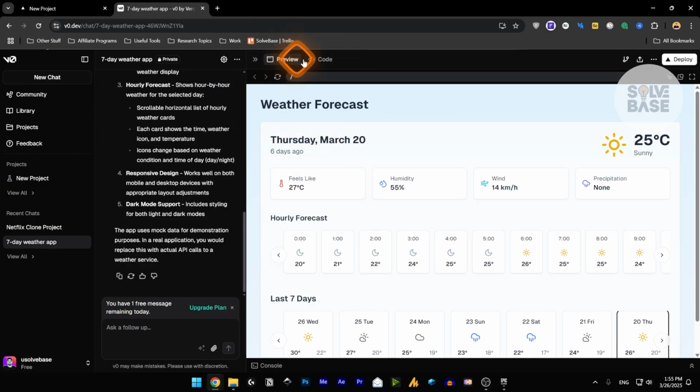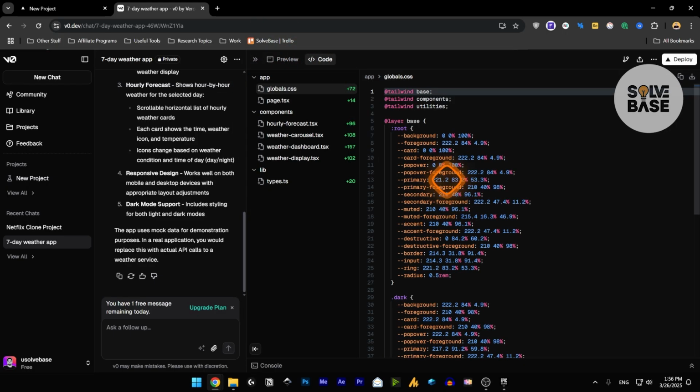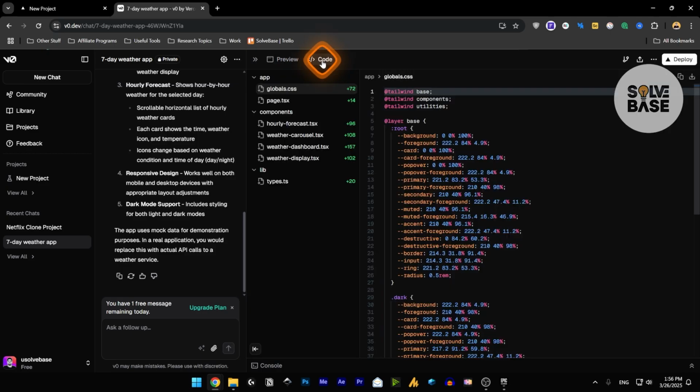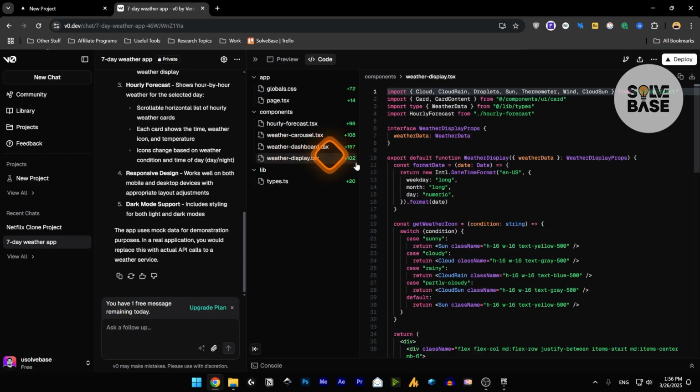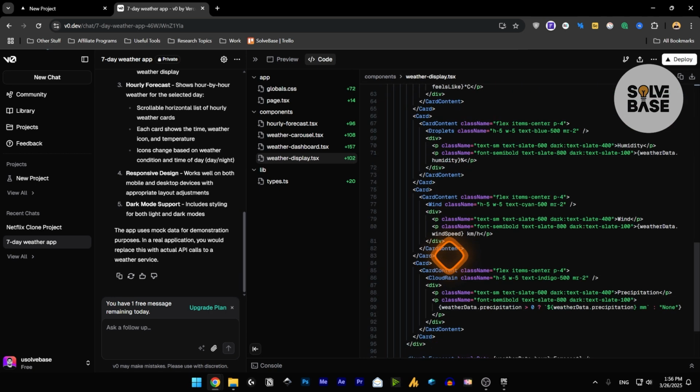So this is the preview, and next to this, we have got the code. So we've got all the elements, all the files that are made, that are written with the help of AI, and that is used to make this app over here, the user interface of it. And you can make changes to it inside it, or you can ask the AI to make changes to it, like weather display, the sunny, the cloudy, return the class name, and etc. And if you scroll down, you can see all the code here.